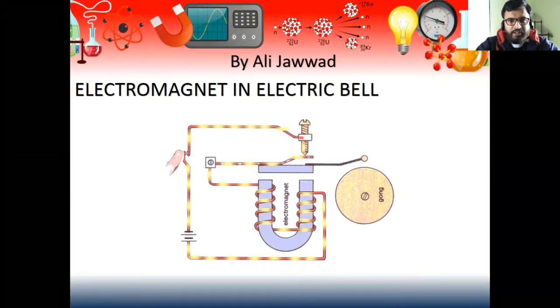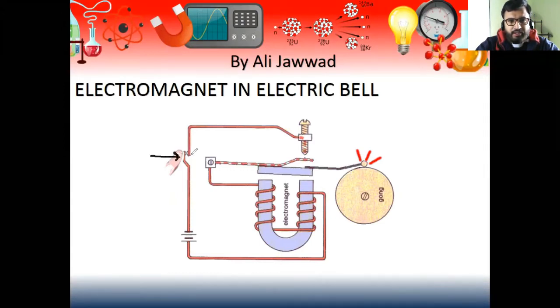As you can observe, here we have a switch. When the switch is pressed, the circuit gets complete and the electric current starts to flow through it. When electric current passes through these coils, this generates magnetism, as we have discussed for a solenoid in lesson number 3. You can revisit that video for a recap.